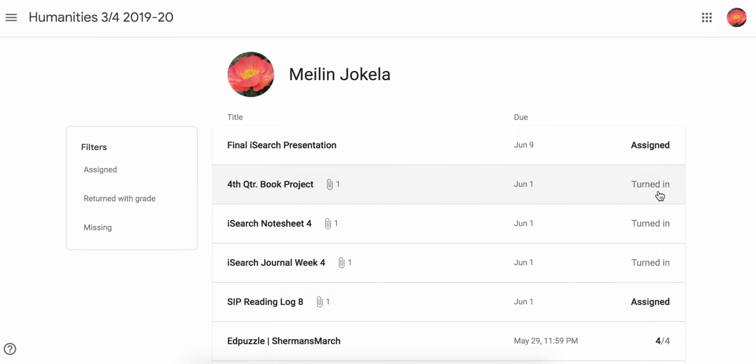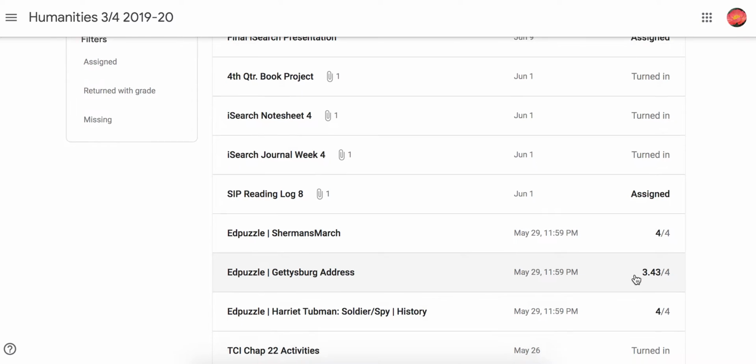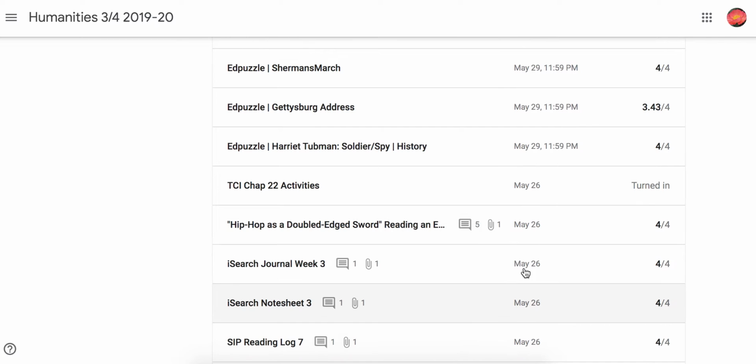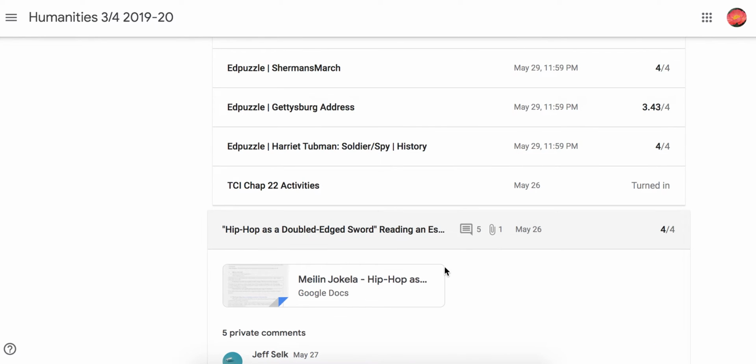Now when it says turned in and there's no score, what that means is your student has turned it in, but the teacher hasn't graded it yet. So this says when it's due, and it's just waiting for the teacher to grade it. And this one, as you can see, also then there's assignments in terms of how many points they got. And then here you'll see there's comments here.